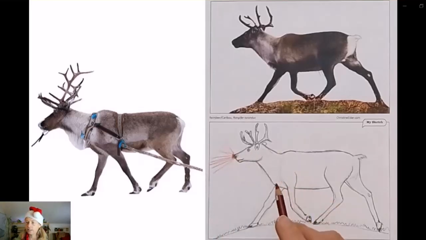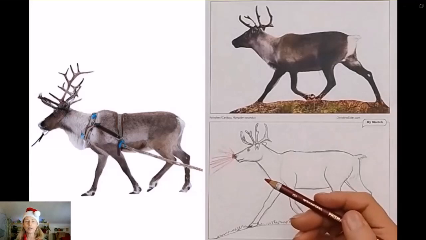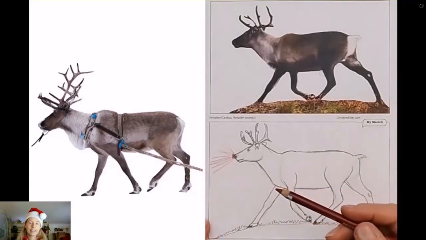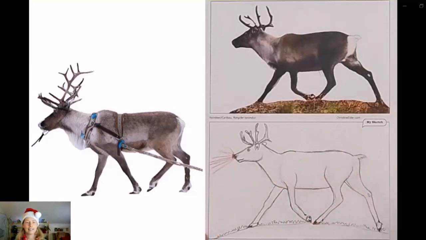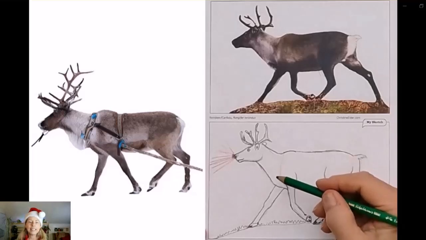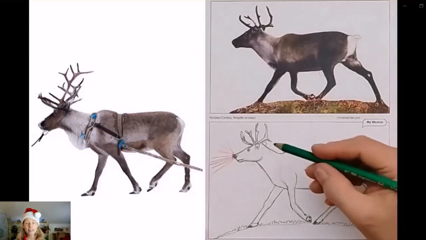So his nose was a very shiny nose, very glowing on those foggy Christmas Eve nights, like it might be tomorrow night. So we're trying to turn our reindeer into Rudolph the Red-Nosed Reindeer. Now, if he was going to be pulling a sled, we need to add the harness of the sled.